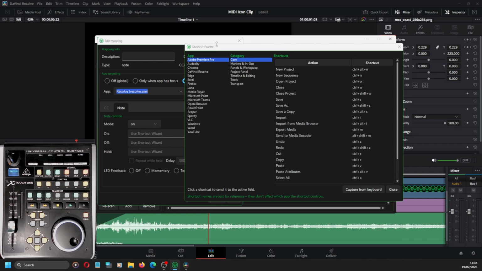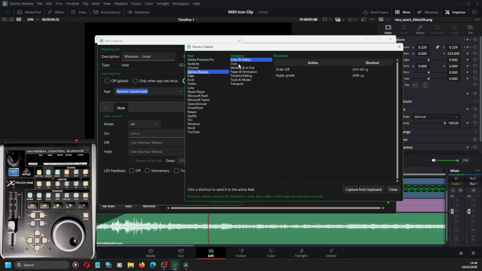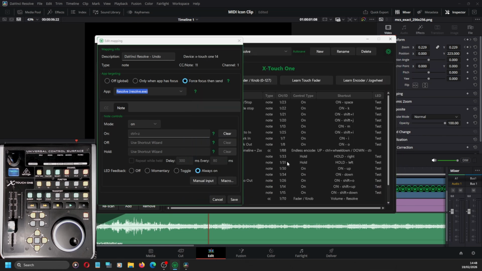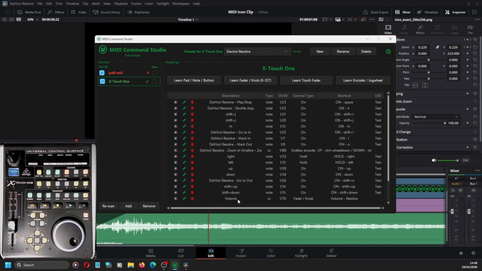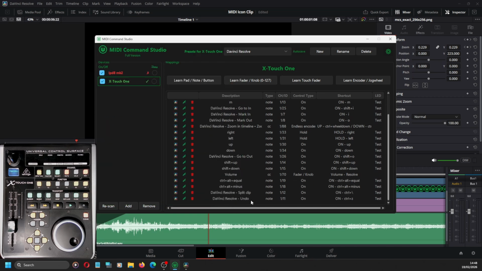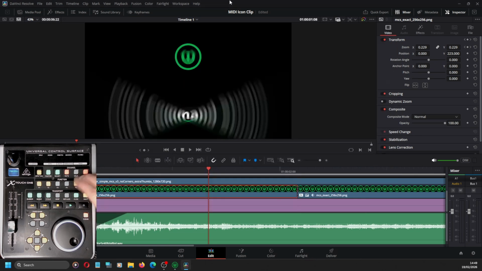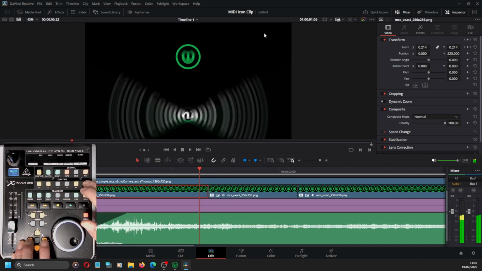So I can go to any of these libraries and got some in there for DaVinci Resolve. Some of the shortcuts, you can just click on them and it automatically applies it to the field you're trying to fill in for that button, and it will do the description as well. So let's just go to click undo. You just close that, click save, and it's in there. Pretty easy to do. I don't even have to focus DaVinci Resolve, I can just press this and it will undo what I've just done. Okay, so I can cut, undo.